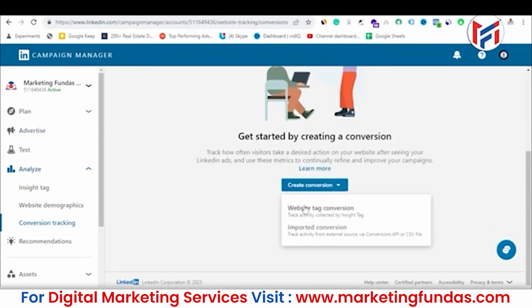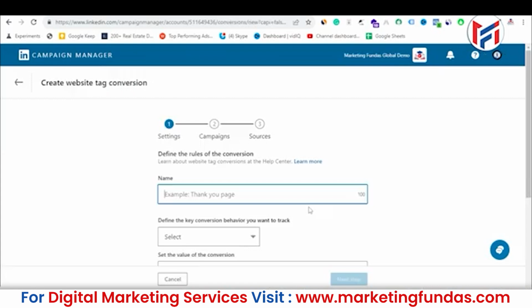Now it is asking which type of conversion you want, website tag conversion or you want to import conversions. So obviously we want to create it, and this should be website tag conversion. So click on this. Now you need to enter the name of your tag. So here you need to understand what are the things we are going to track so that we can determine that that is the sale or that is the lead form submission.